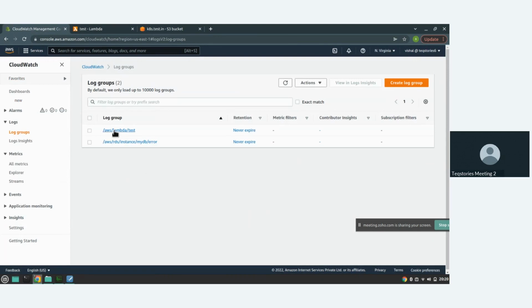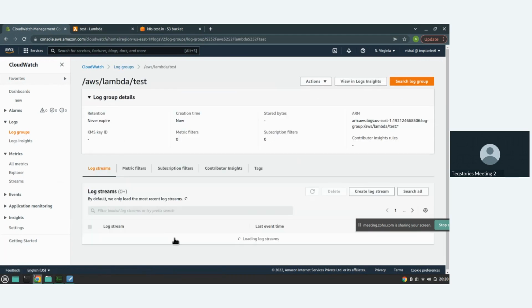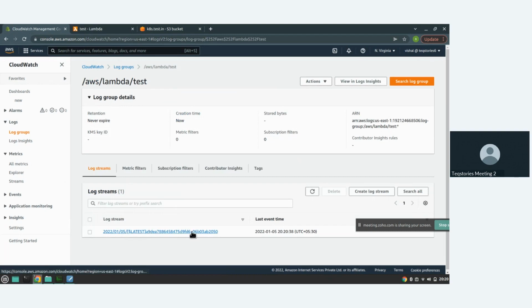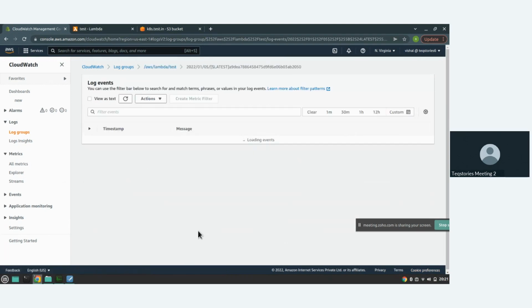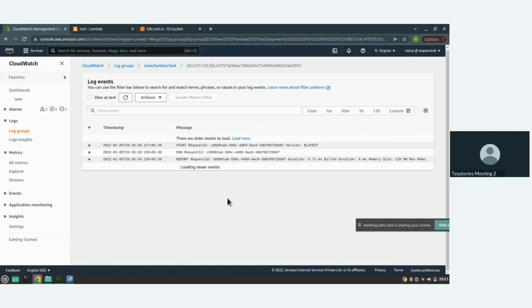Okay, there we are. Lambda test. That is our Lambda function. You can see test. So if you go here, you should be able to see that. There we go. Just come up. Okay, 20:38. Right now it is 20:21. So just now this time went. If you go there, you should be able to see how much.